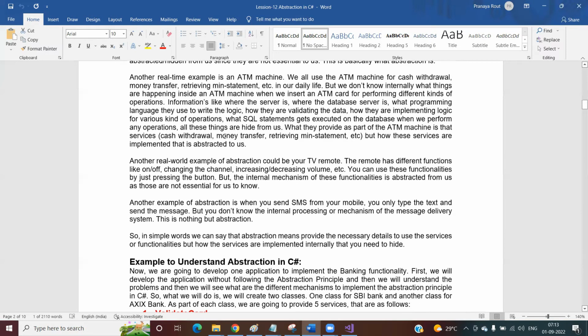If you take another real-time example, it might be your ATM machine, right? We all use ATM machine for different kind of operations like cash withdrawal, like money transfer. If you want, you can also do a mini statement kind of functionality, right, in our daily life. But we do not know internally what things are happening inside the ATM machine when we insert an ATM card for performing different kind of operations. Do you have any idea?